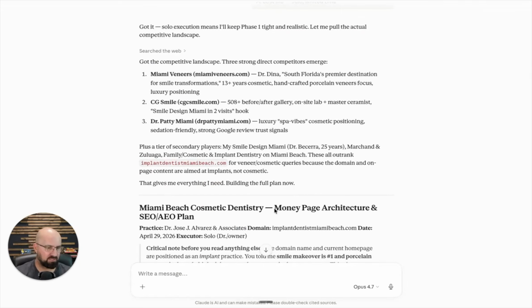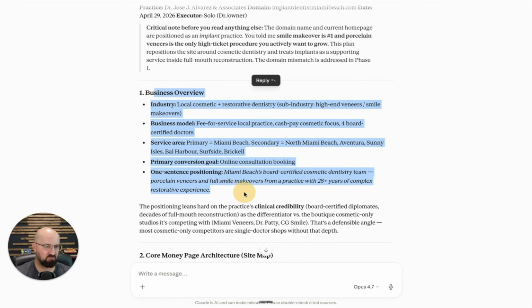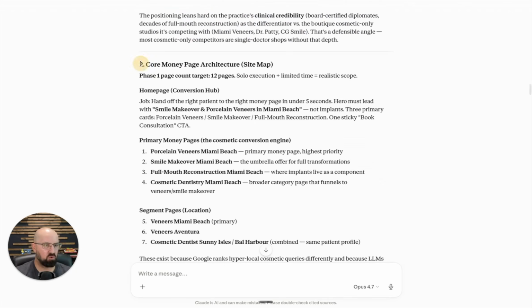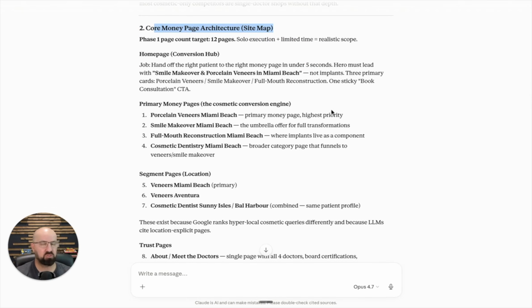All right, so the full analysis is done. This is so helpful. So firstly, it has your business overview here. Then it has your core money page architecture. So this is your sitemap. This is how your site should be designed. And this is where most people will drop the ball. And this is why you're not getting as much traffic as you probably should be getting.